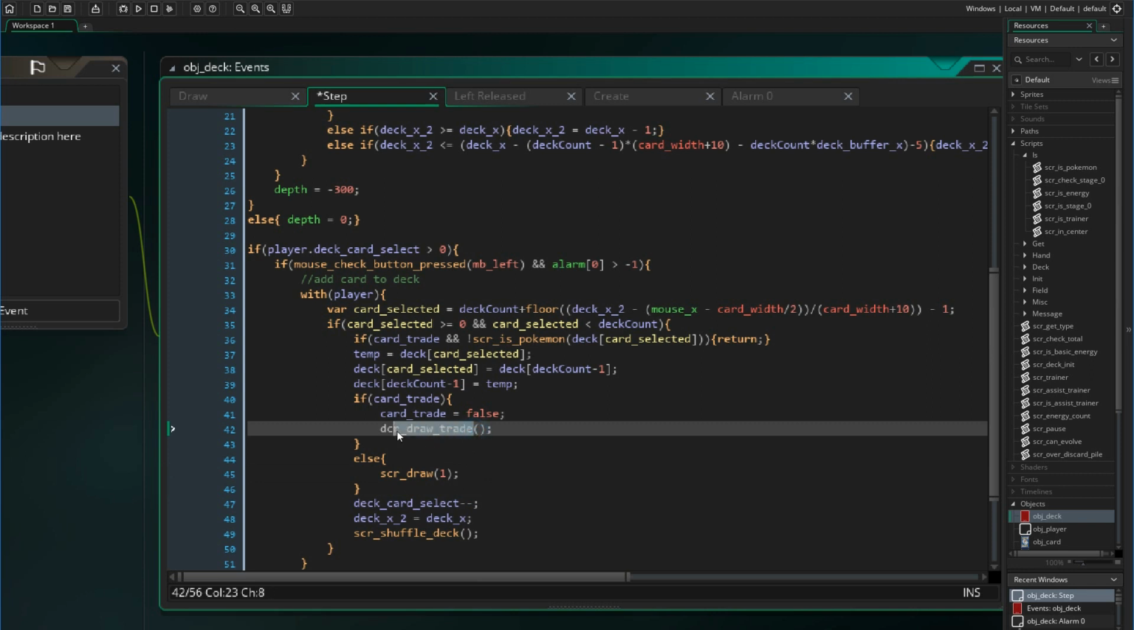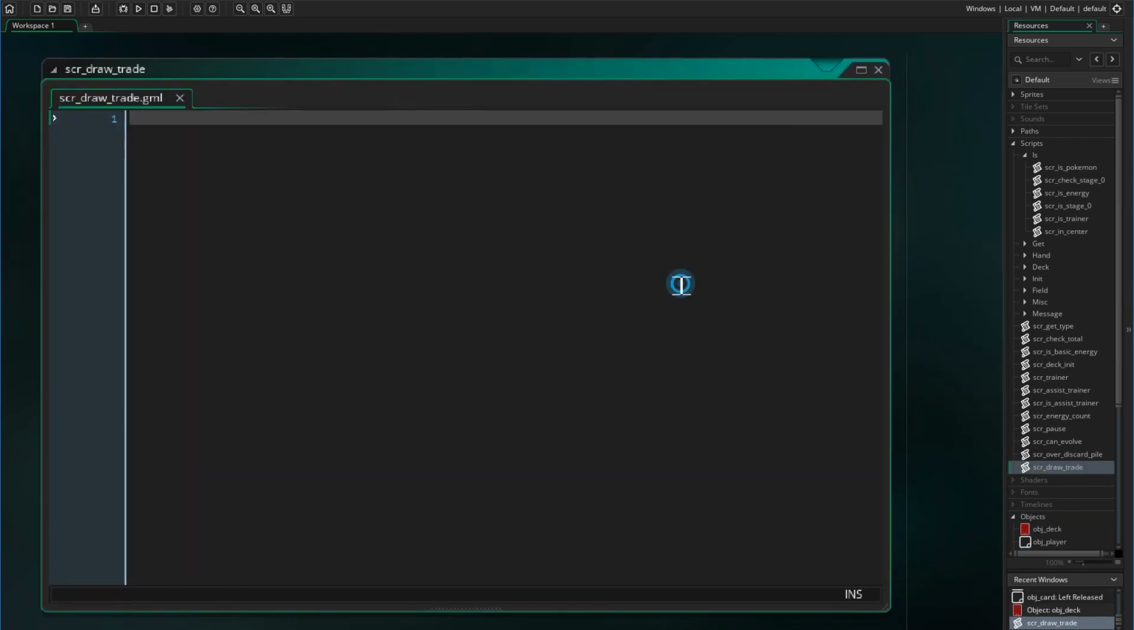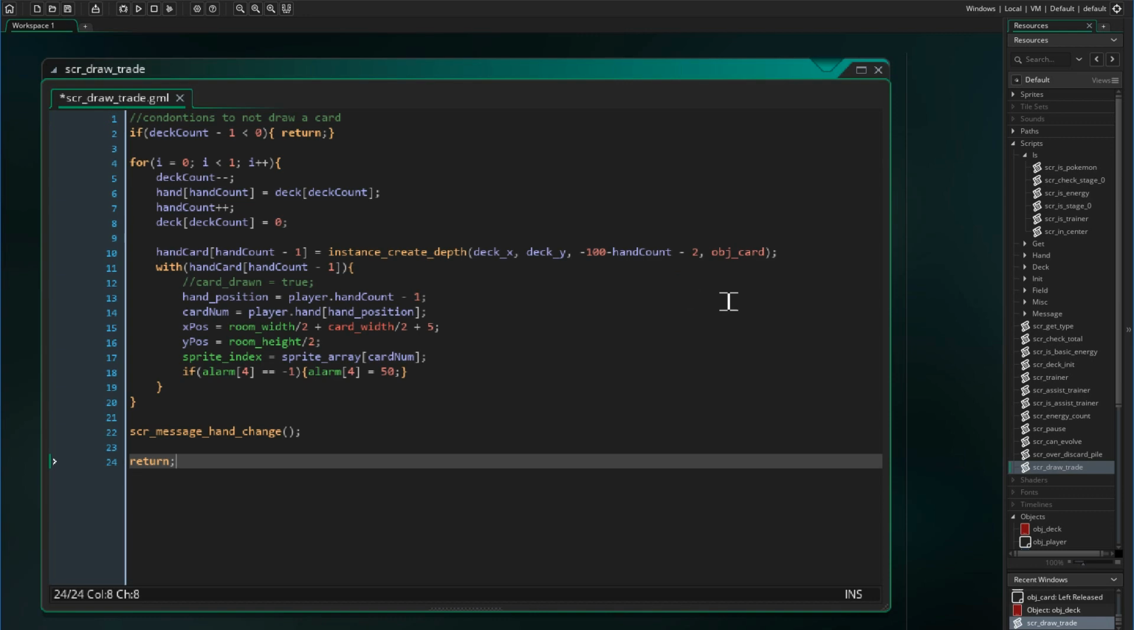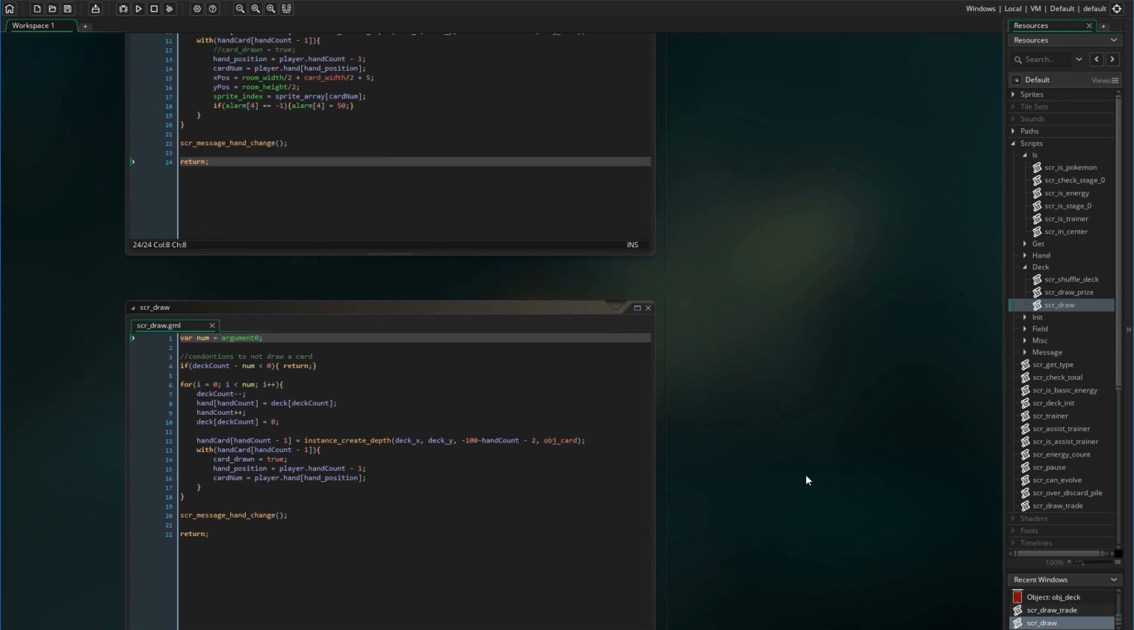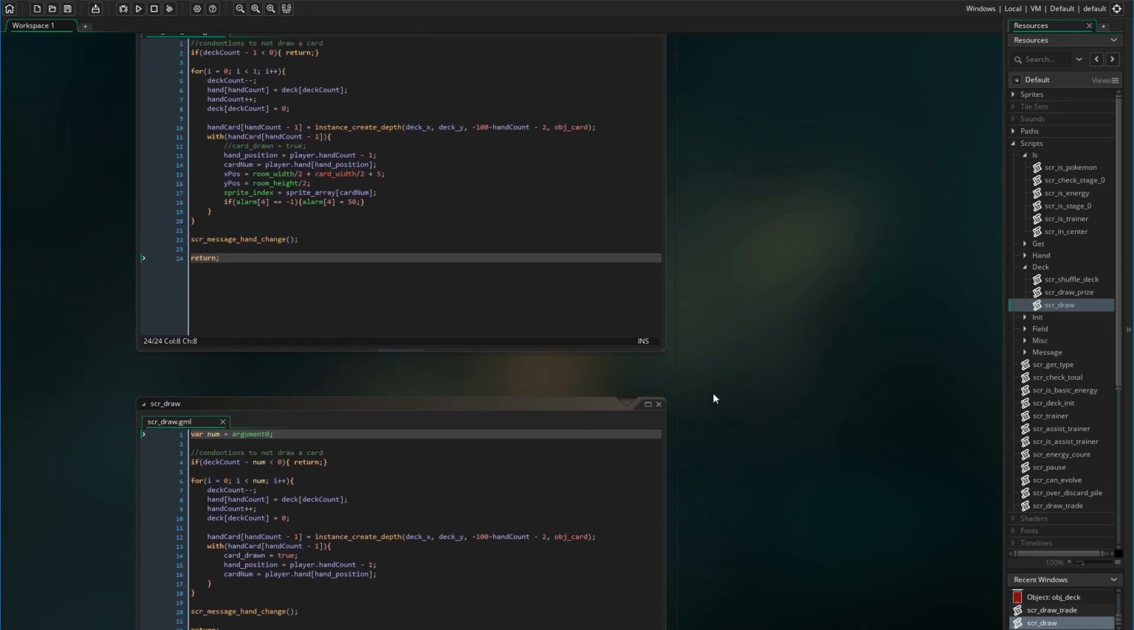So let's create this script here. That's SCR, not DCR. What we're going to do in this script is copy over what is in our draw script. If I open up our draw script, we can see that they are almost identical, with the exception that we're not going to set the card drawn value to be true. We're going to force the X and Y positions to be in the center of the field, and then we're going to force the card sprite to be the card sprite of the card number.